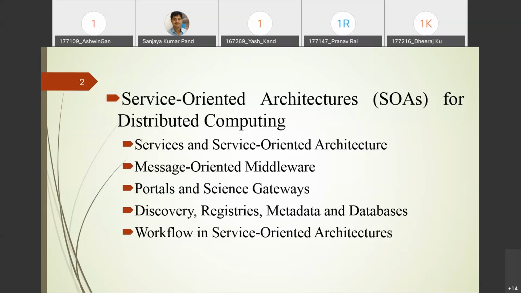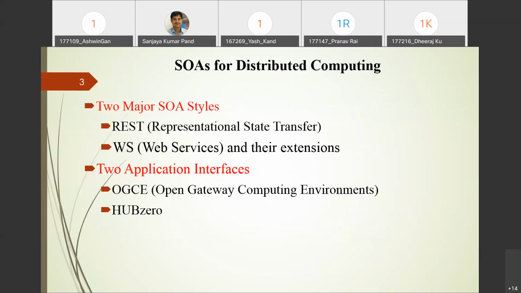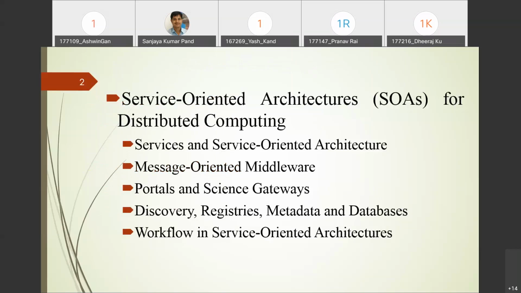Then I'll tell you about the message-oriented middleware. I told you middleware is used to reduce the complexity of any infrastructure, and middleware also provides a single system image, as we have seen in grid computing. Next, we are going to see various portals and the science databases used by various universities in various projects also. We are using several portals, and how these portals are related to the service-oriented architecture.